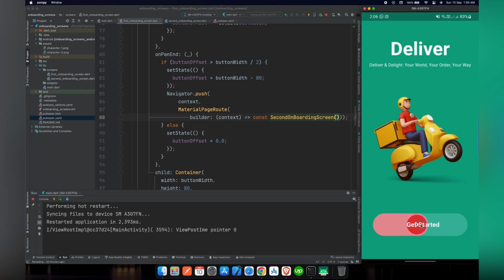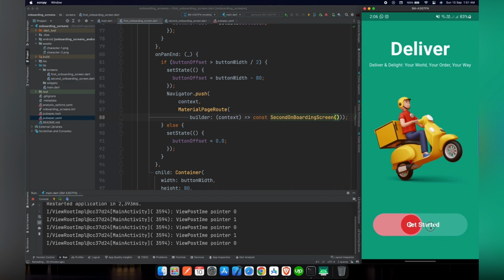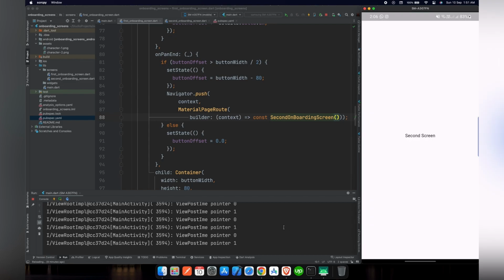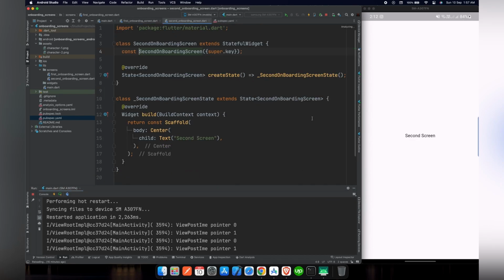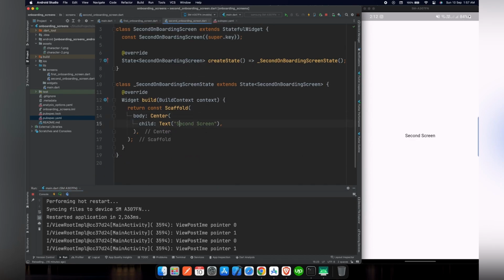the application is up and running. So now if we drag our button and just leave it here, it will move back to its position on its own. So now if we leave it here, it will complete its path and it will shift to the next screen, which is the second screen. So now let's get into our second screen.